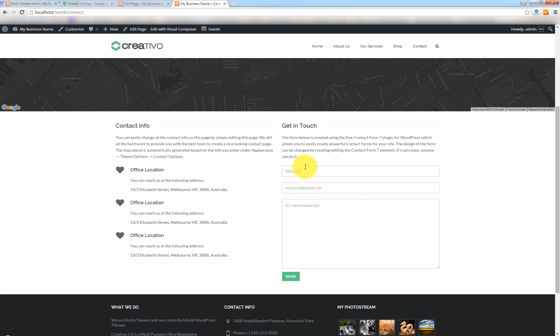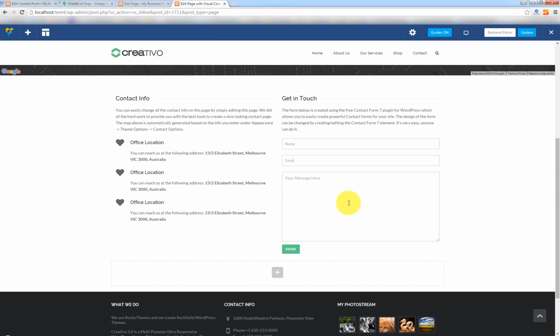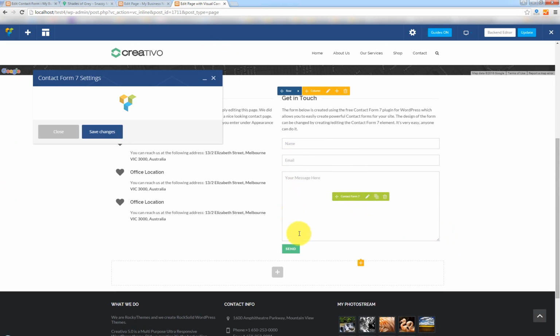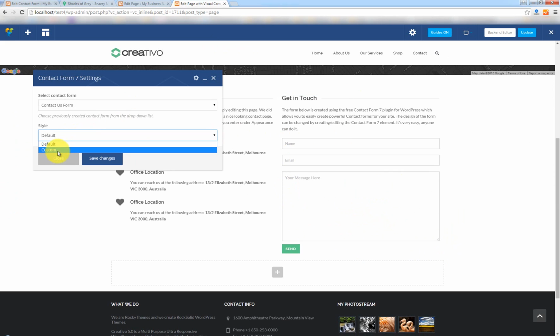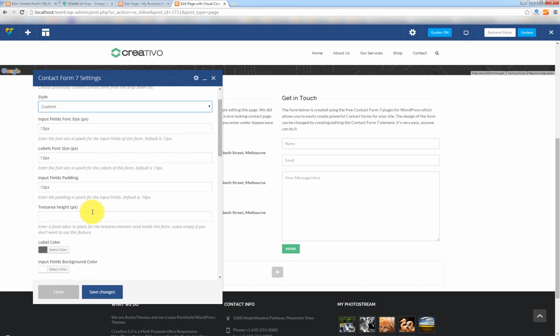Now I'm going to play around with the design of this form here, so make sure you edit this page with Visual Composer. Okay, scroll down, and I want to play with the design of this contact form even more. I'm going to select custom for the style. Now you have here the option to change the input field font size, the label font size. Play around with these settings.